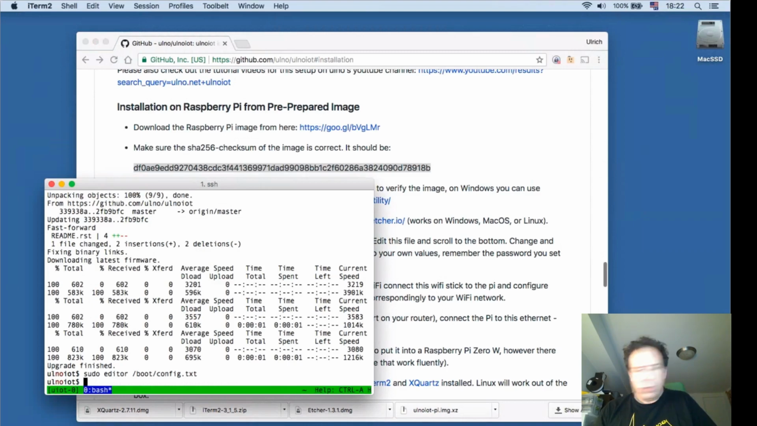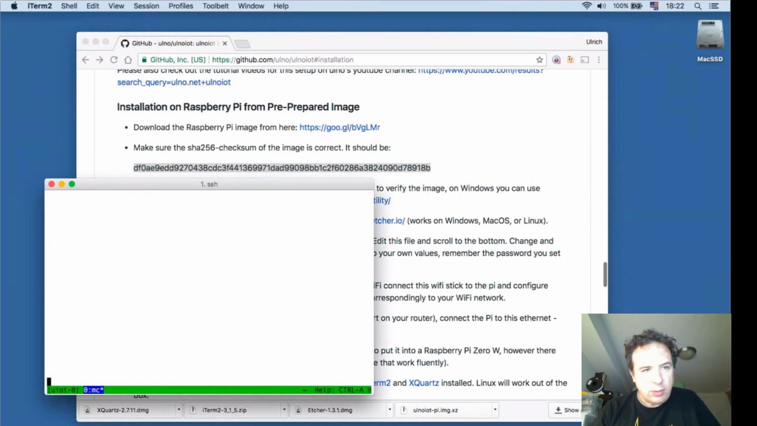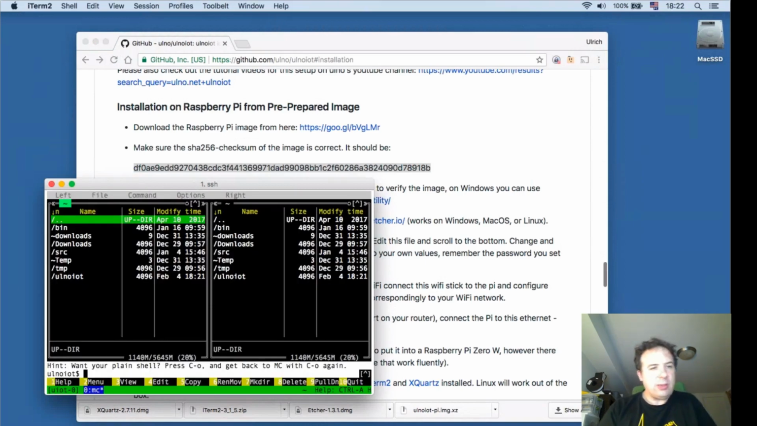Okay, that's it. Now we have the device set up. We can log in. That's all we need at this point. There's one more tool which is actually pretty interesting that I want to show you now. This is the Midnight Commander. If you type in mc and return, you get a kind of file manager which you can use with the mouse.